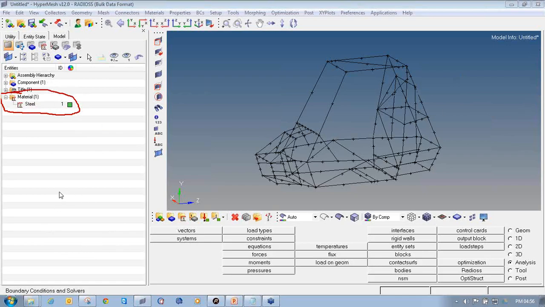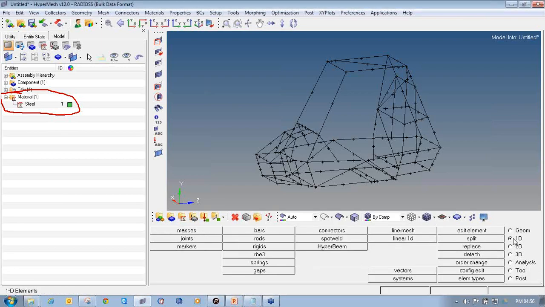Now my next step is to create a property, but before the property I will create a cross section to define the hollow cross section of my 1D beam element. So to define the cross section I will go to 1D HyperBeam. Select the 1D page HyperBeam panel to define the cross section.